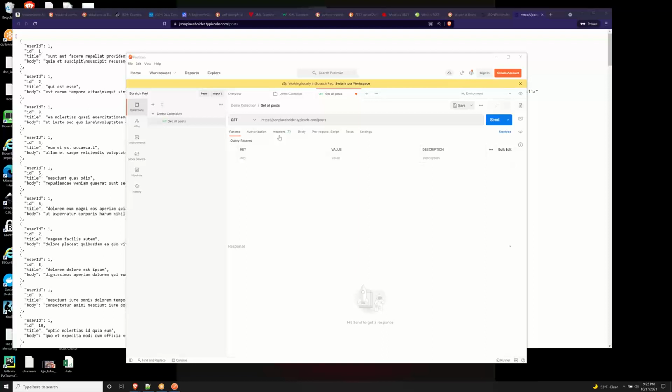You're going to see something like parameters. We're going to talk about the parameters in a second. You're also going to see headers. You can add certain header information. You can also add authorization. If you are going to log in, you have to provide a token or a username, password, and so on. Or you can also provide that information in the header information.